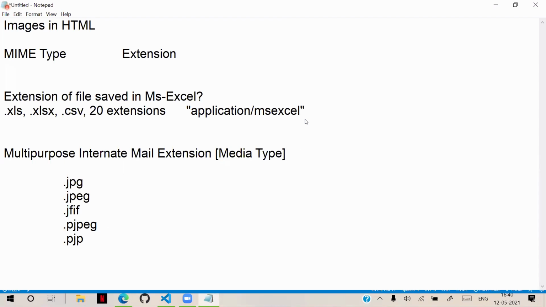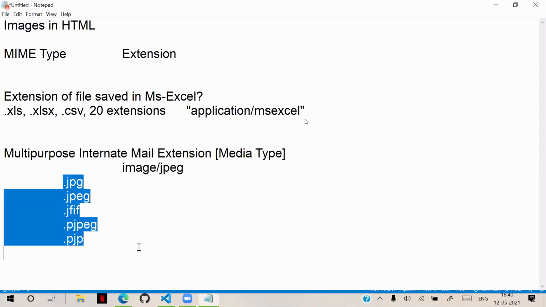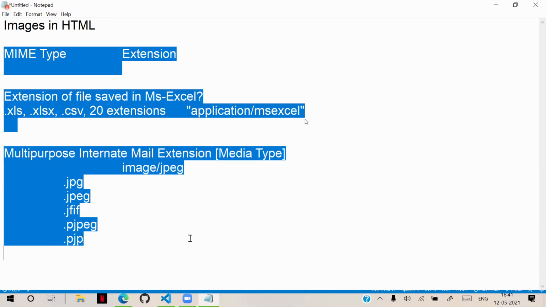The MIME type is image/jpeg. Under this MIME type, so many extensions are present. So a MIME type contains several extensions. You have to remember this point. All are related to the same type, but different extensions may exist for different situations. So when you are dealing with HTML, first you should know what MIME types are supported in HTML and what the extensions are.